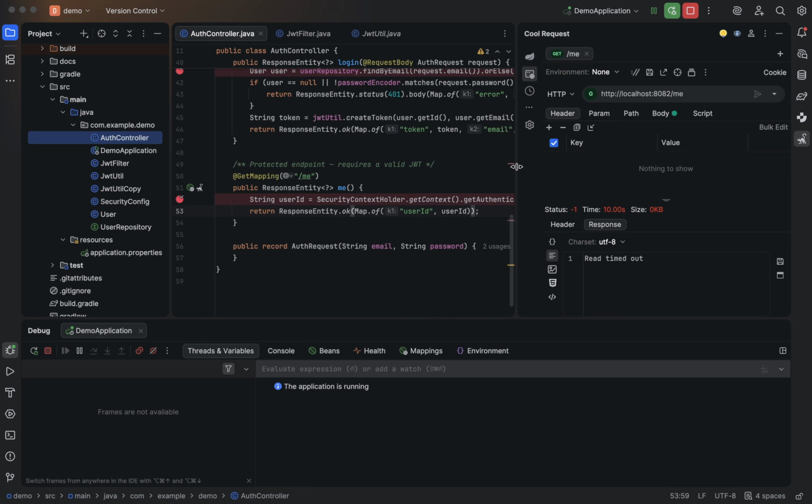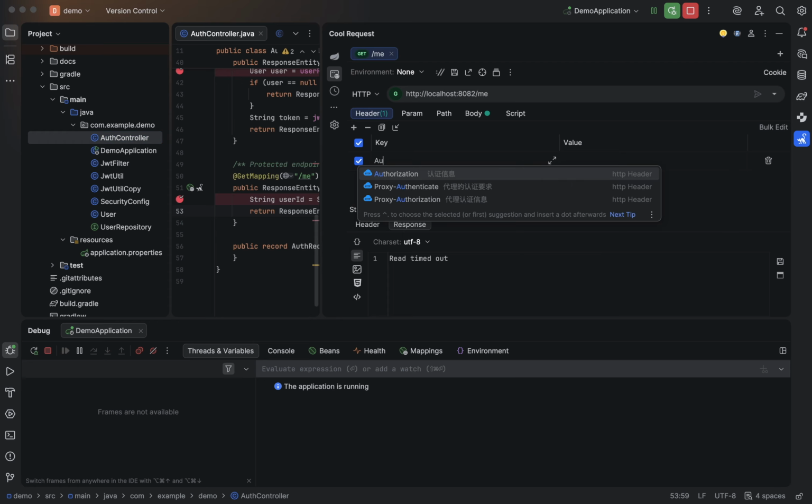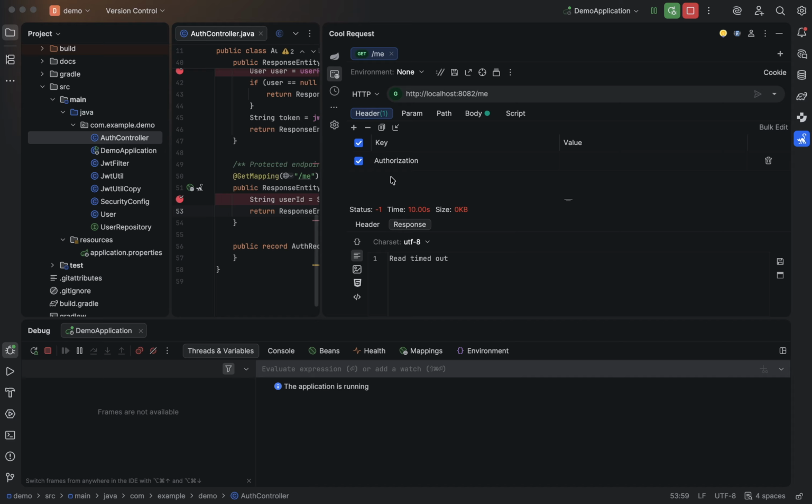Alright, then let's set the authorization header here. You can just click plus and write authorization, and we need the token basically, right? We need the token. Where is the token? The token will come from either the register or the login. So we just want that token to be copied first.